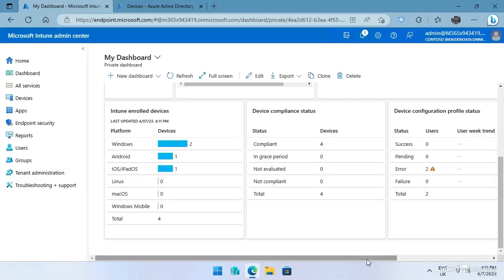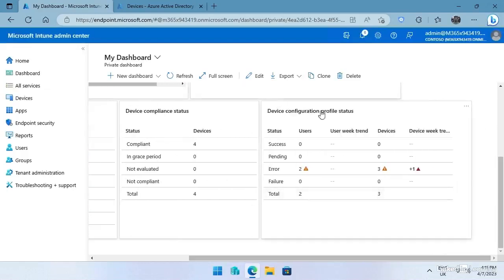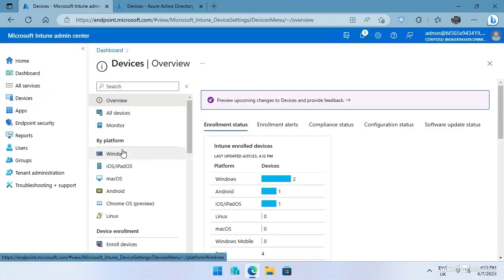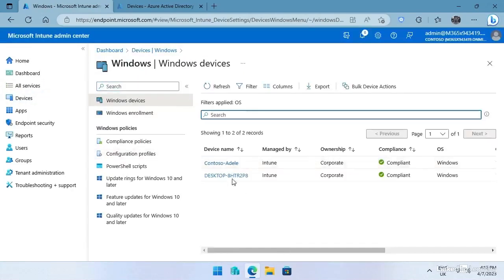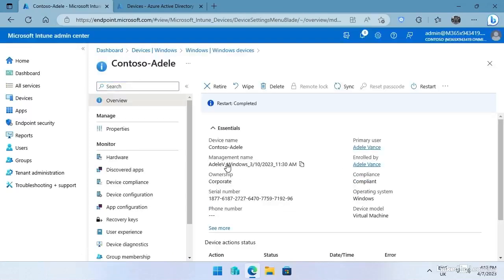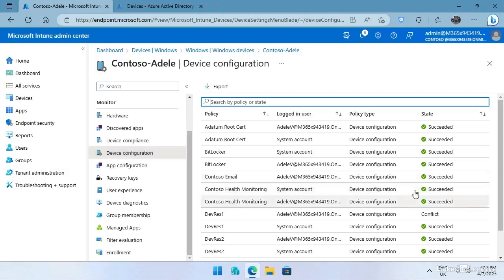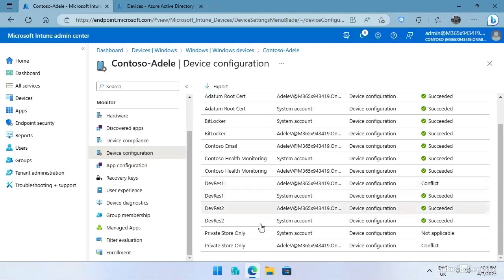If I scroll down, I can see some more information about the device configuration profile, and we can see that there are errors. And again, I can click that link and follow it. So straight away, without having to really drill down too far, I get some basic information. So if I go to a particular device and take a look at it from the device end of things and choose Contoso Adele, I can scroll down here and look at, let's say, device configuration, and it tells me all of the settings that have been applied from the different configuration profiles, but it tells me that DevRes1 and private store only are in conflict with one another.